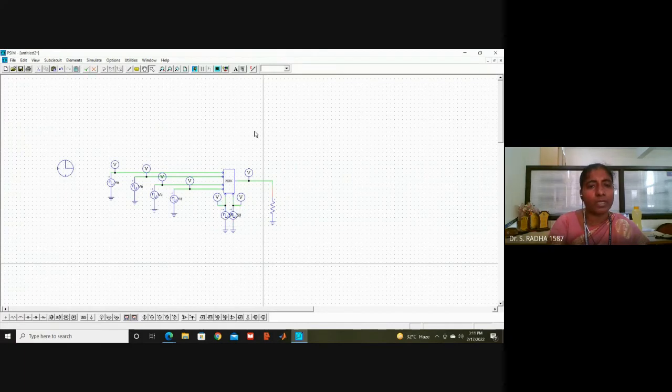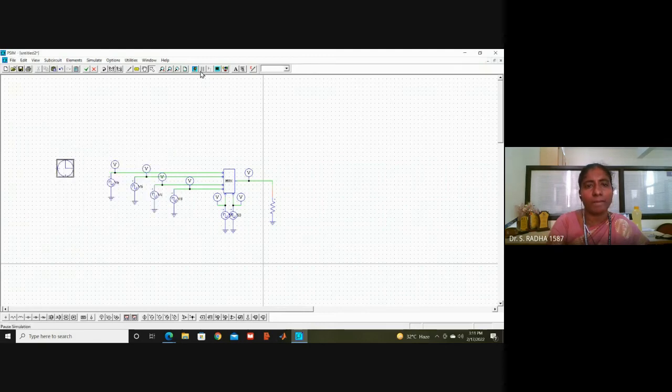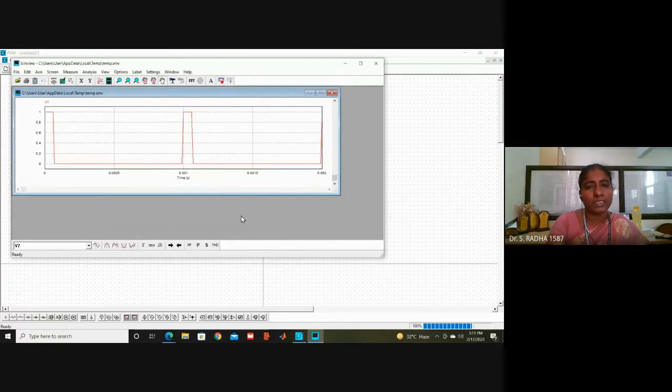Less than 1. Okay, now I will try to simulate taking this as 0.002. I will just simulate. This is run simulation. I want V7 final output. First, the selection line, let it come at the bottom. Okay, selection line, let it be the last one.